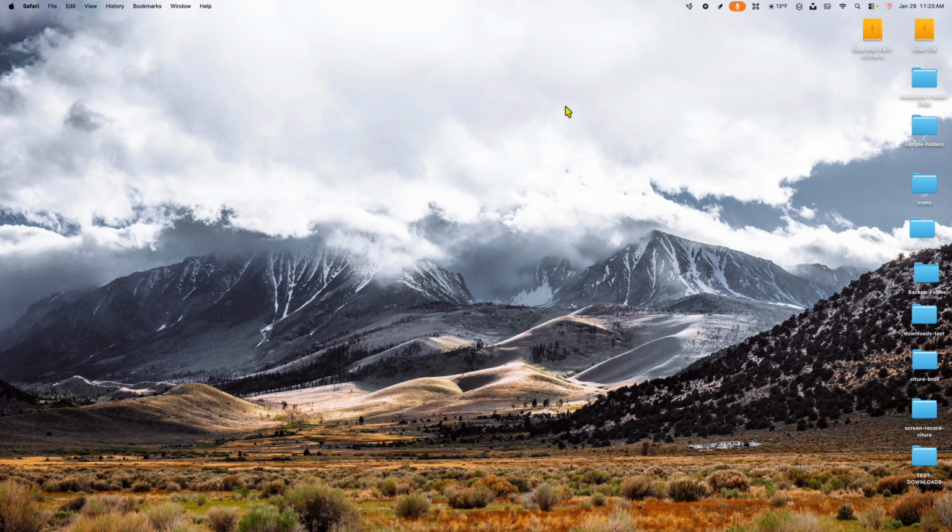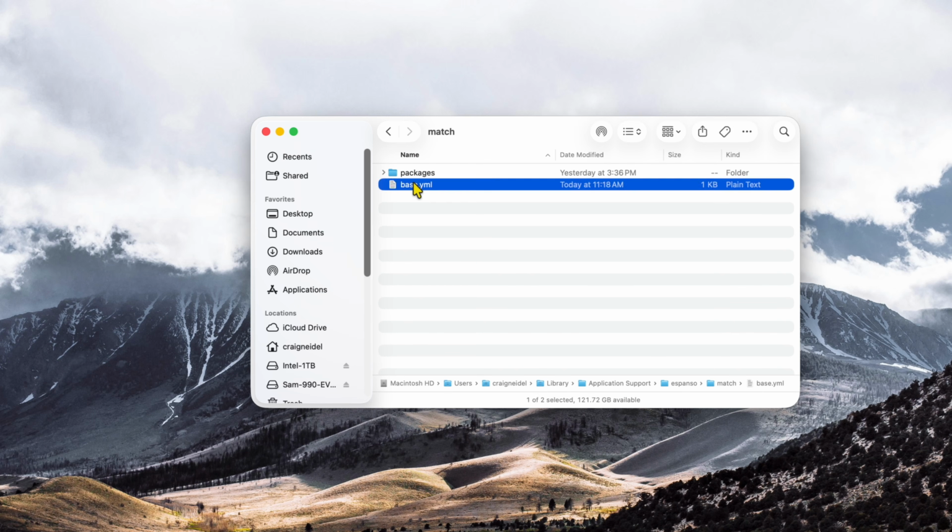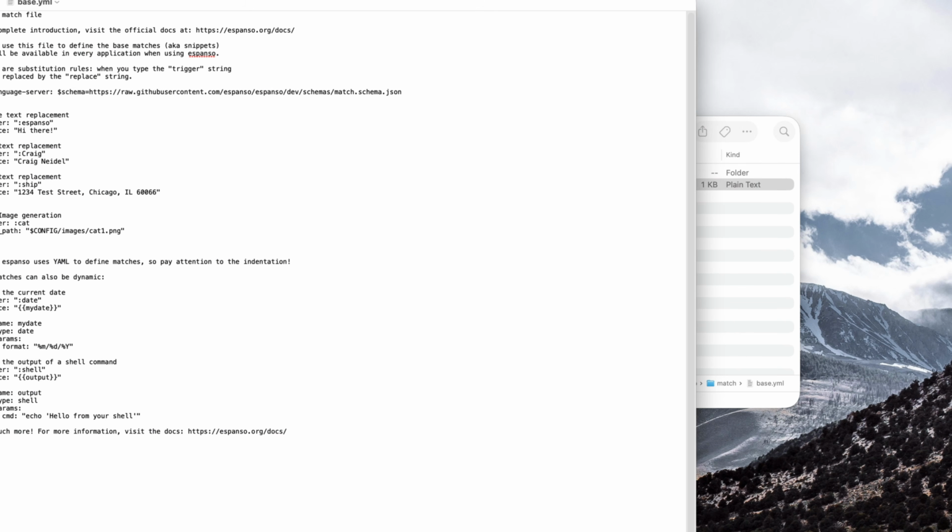I'll go back over here. So what I had to do for that one over there when I added that image is, if I go back over here and open up this config folder, you're going to see, remember I said go to match in here? So I went in here and I opened this base. There it is right there. I'm going to open this up like this.